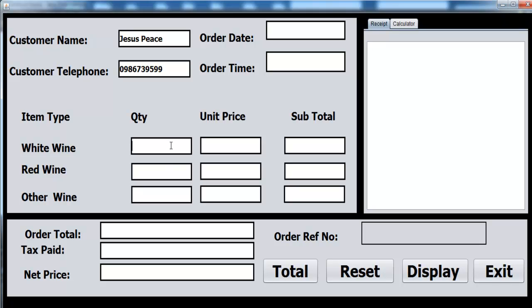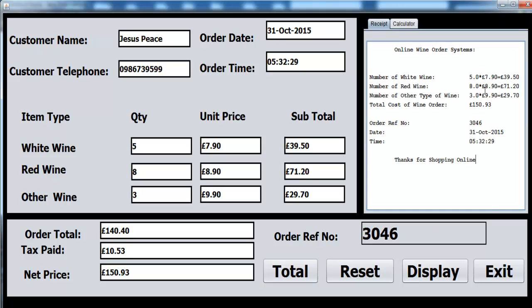Now the quantity of wine ordered there. All you need to do now is click on total, and to see the display that is required by this guy, click on that, and that is it.